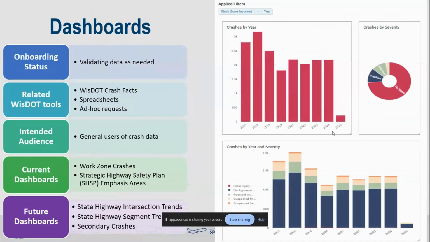I'll briefly mention dashboards. We have a few up and running. They're very, very nice to summarize data, but not necessarily a main focus for this webinar. So I'm going to move on.